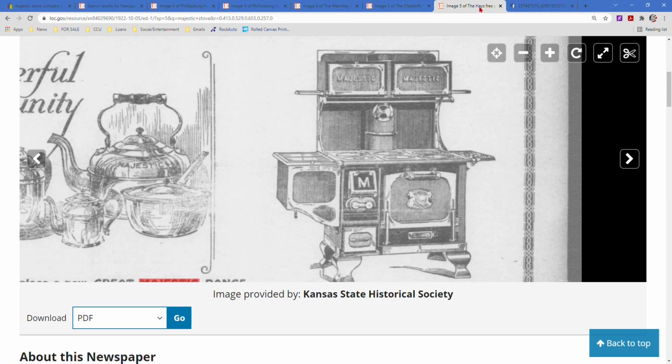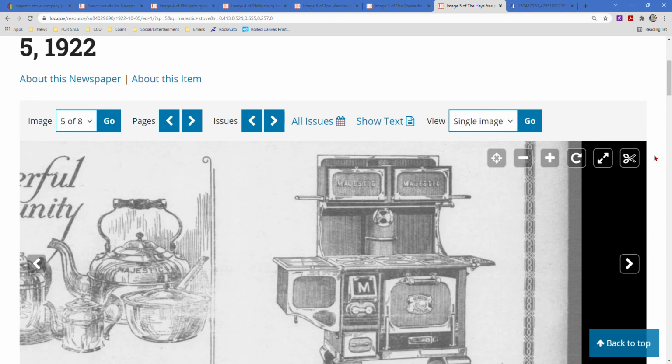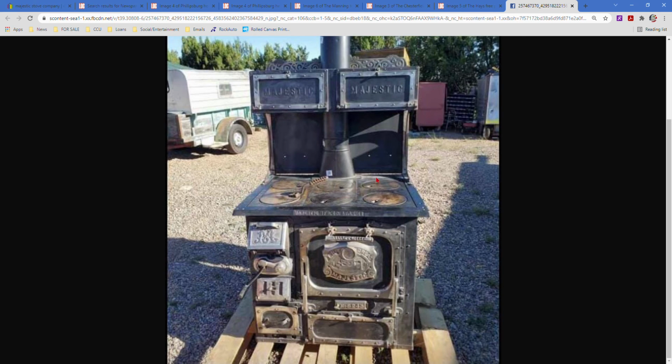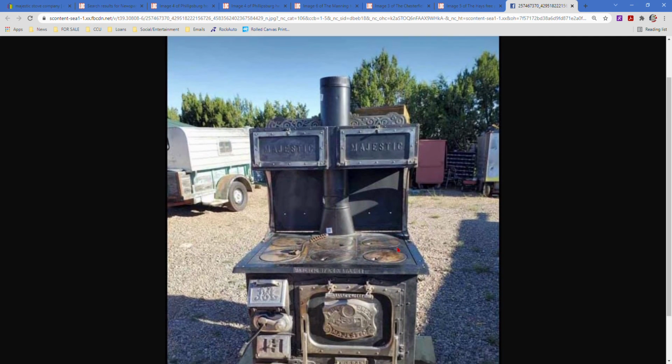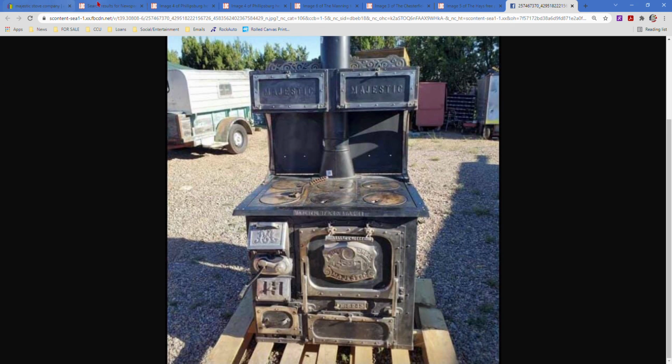So that was a quick and real easy way to do it, and very interesting as well. And you could do this for a variety of products and topics with the Library of Congress.